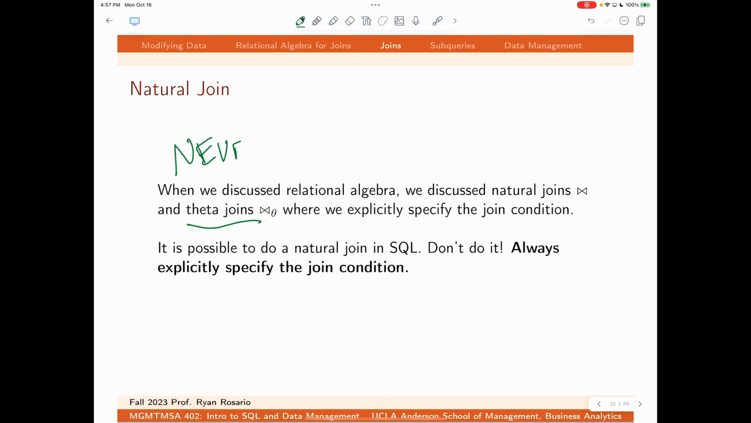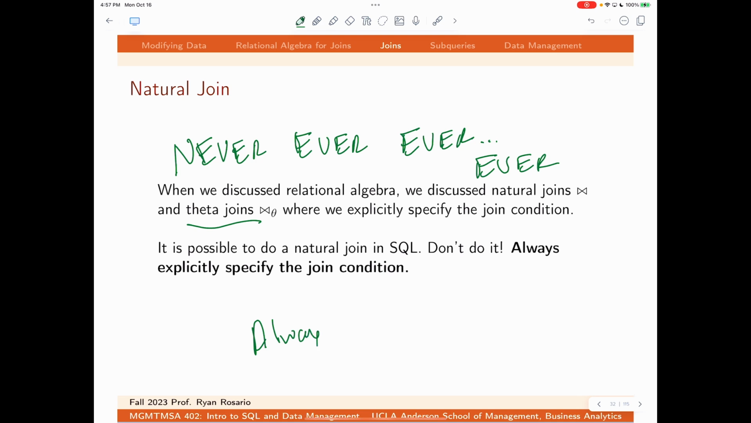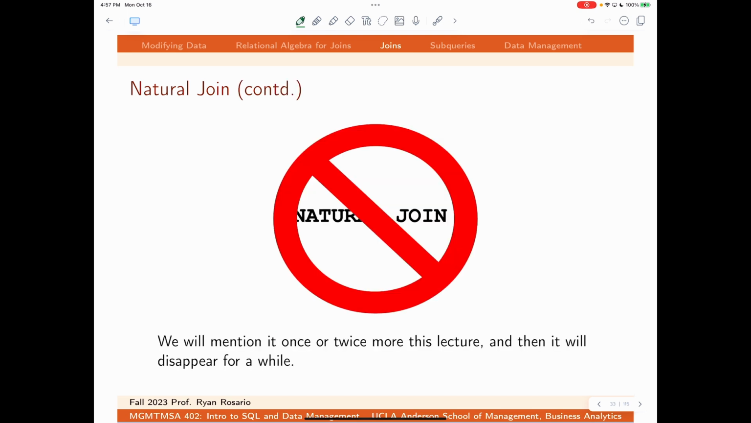So never, ever, ever, ever use a natural join in SQL. You will lose 90% of the points for any problem involving a join if you use a natural join. Always theta only. So if that's not clear enough, I have this graphic for you instead, as I nearly choked to death. So I'll mention it once or twice more this lecture, and then it'll disappear for a while.